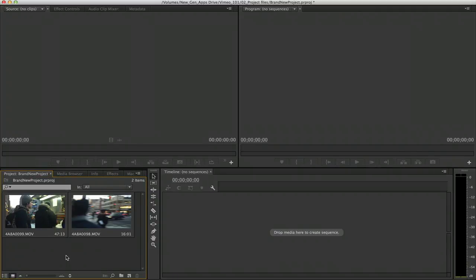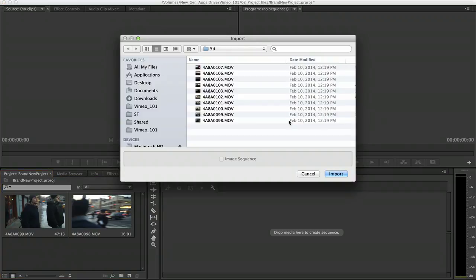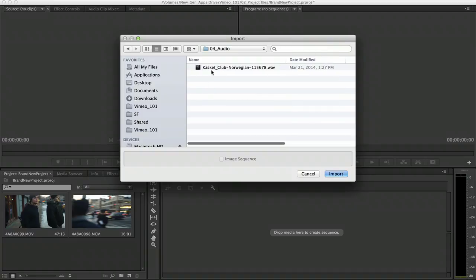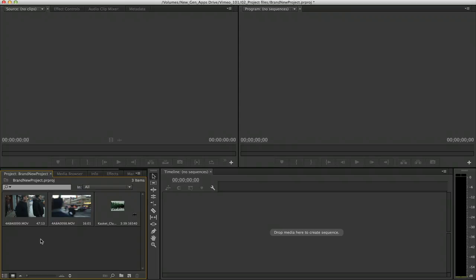After I've imported those 2 clips, now I'm going to double click in the empty area of my project panel. This will bring back my import dialog box. Then I'm going to navigate to my audio and import a music track. Now in my project, I have 2 clips and a music track. After importing, we start organizing.